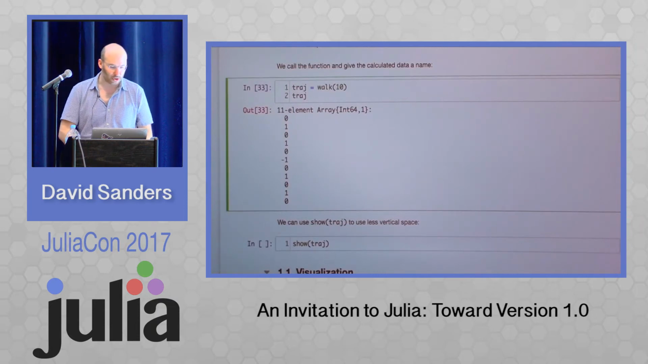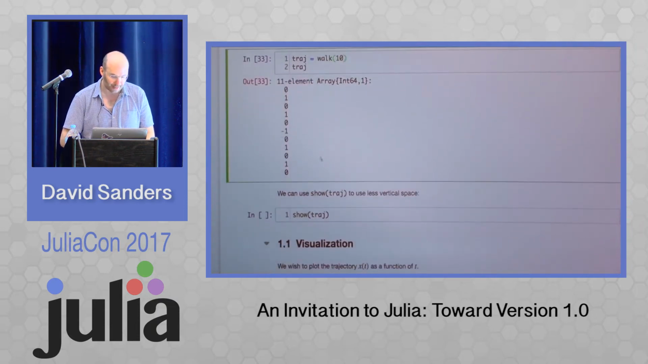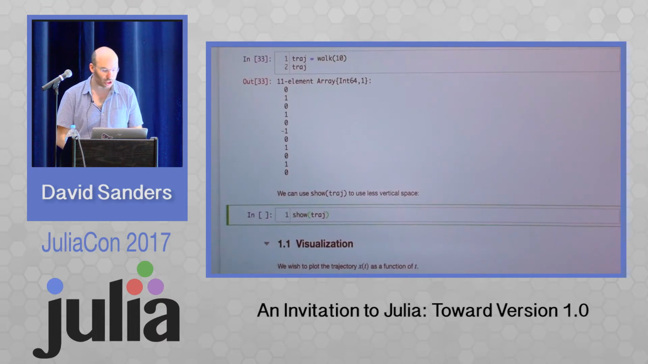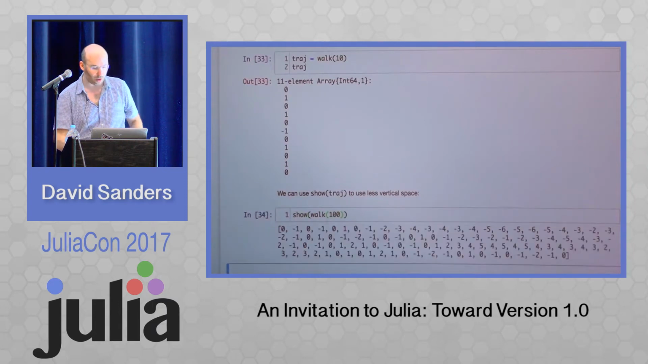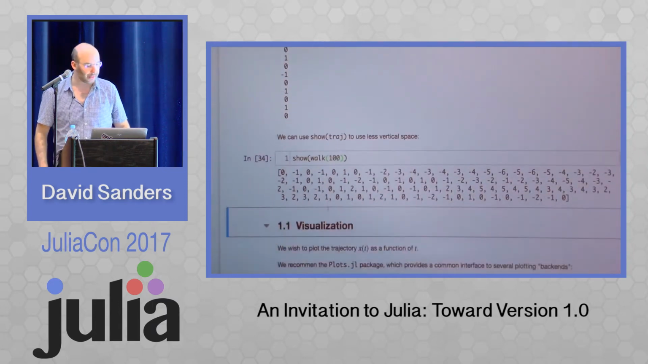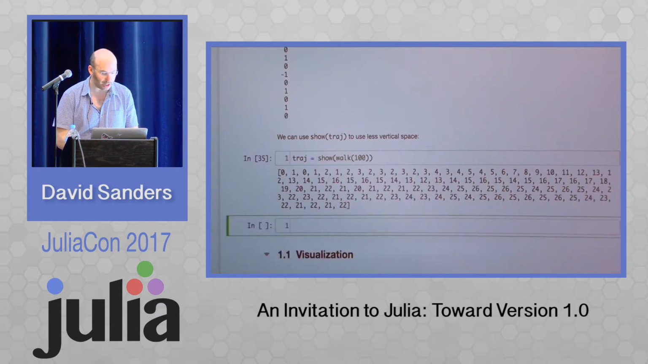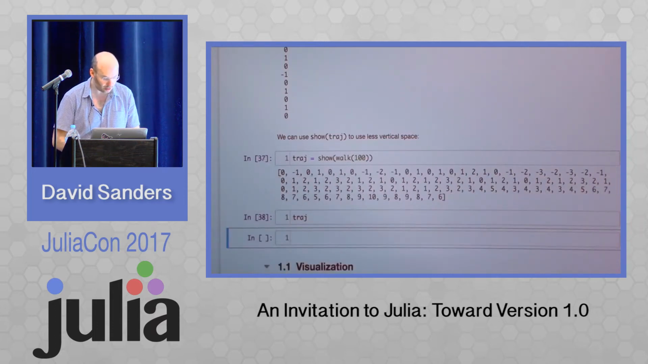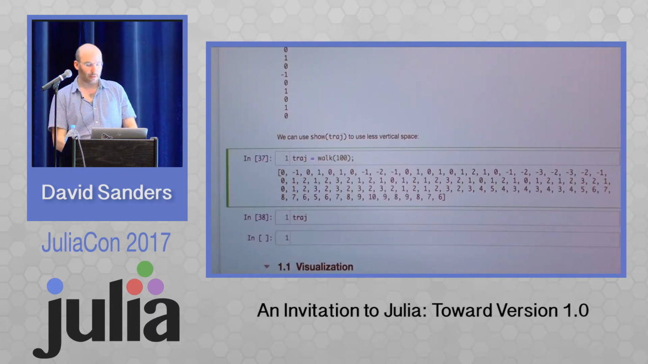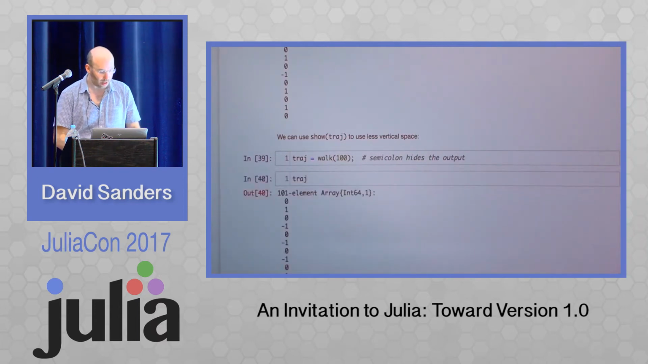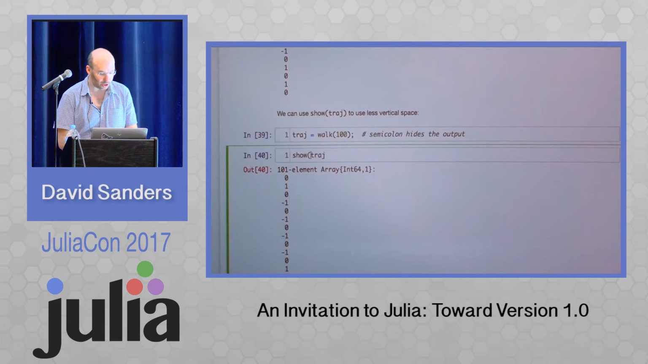So here's an example trajectory. Let's make it a bit longer, and then we'll use show just so that I don't waste so much vertical space. So for example, walk 100, there is a random walk going on, and indeed it returned something. If I call traj that thing, then what is traj? Sorry, I don't want the show there. I can put a semicolon to hide the output. Then there's the output. So now I can do show of that.